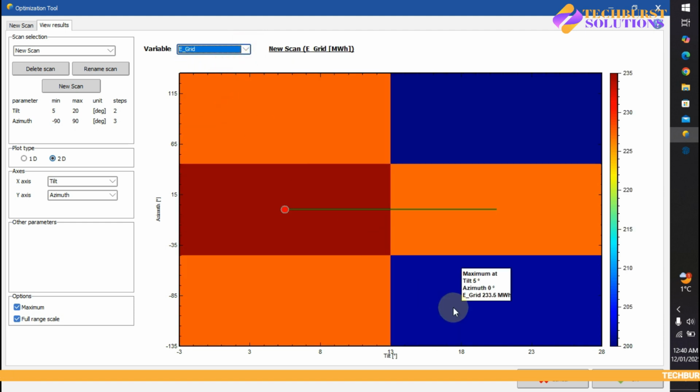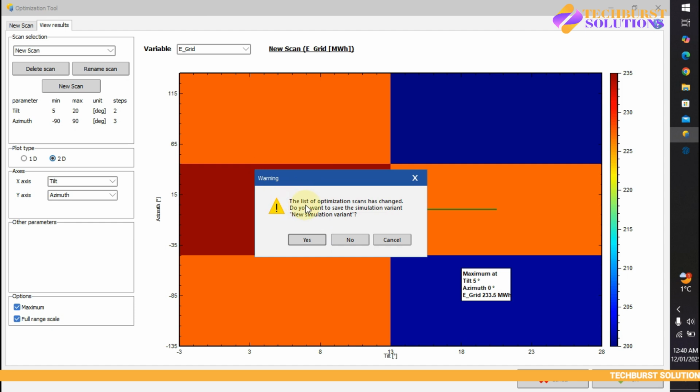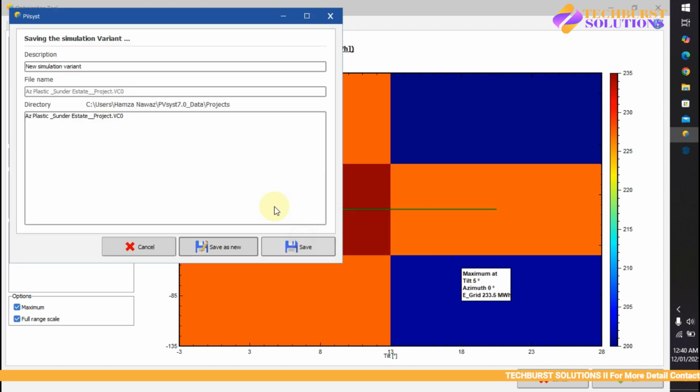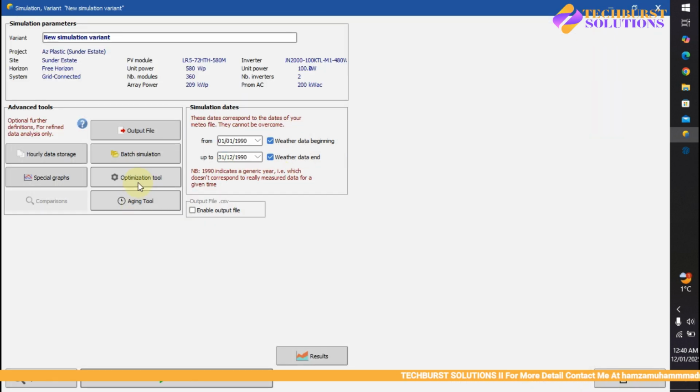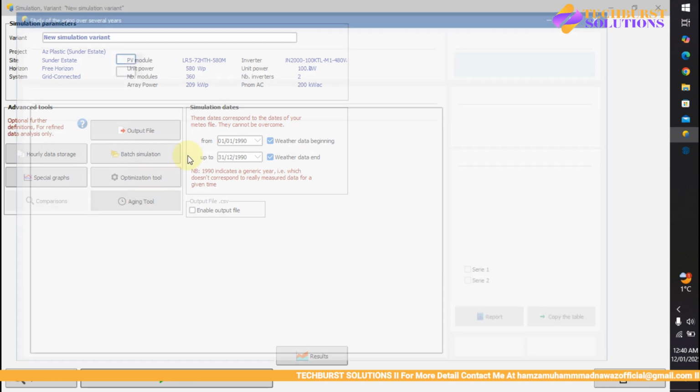The list of skin has changed. Do you want to save the simulation variant? Yes, I will. So we have the optimizer tool. Then let's go to the aging tool.